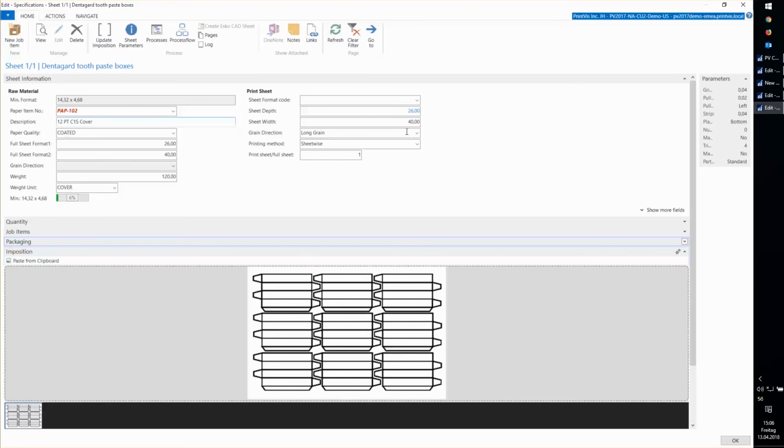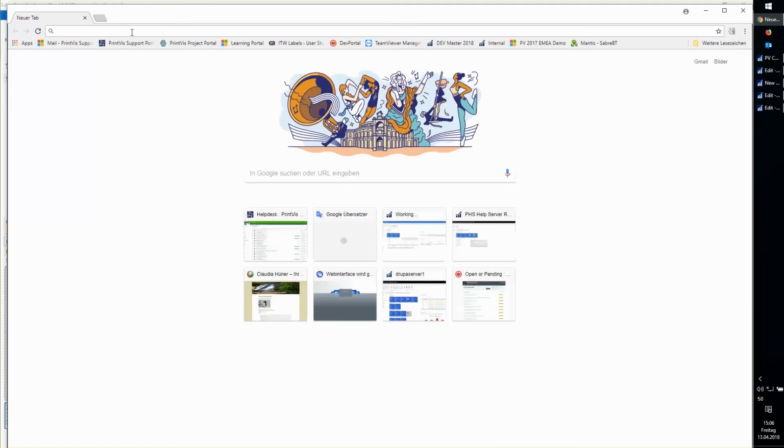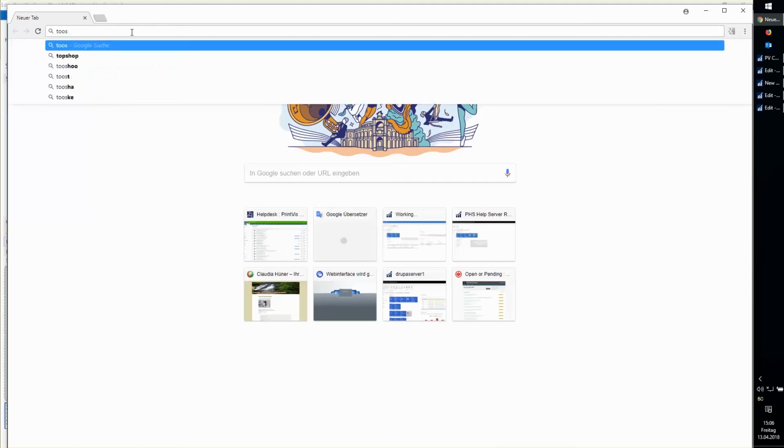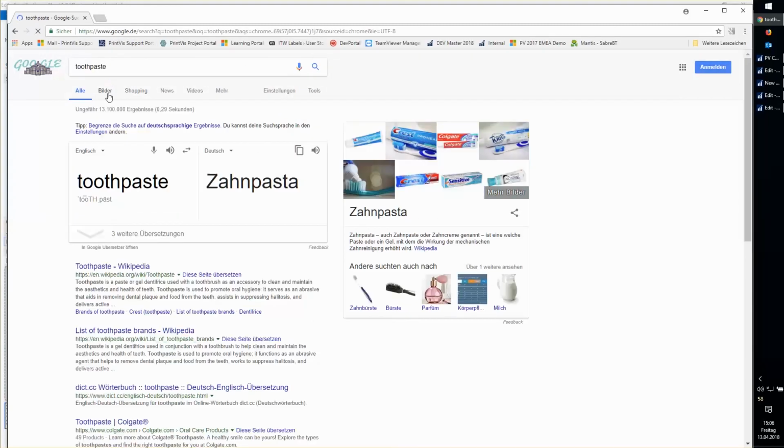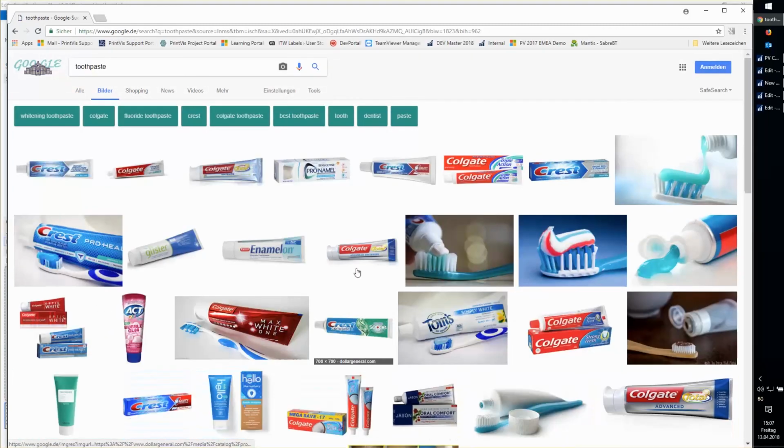So let's see if we can quickly find a toothpaste box. Toothpaste, and then just take some pictures here. That is a nice picture. So let's do a screenshot.